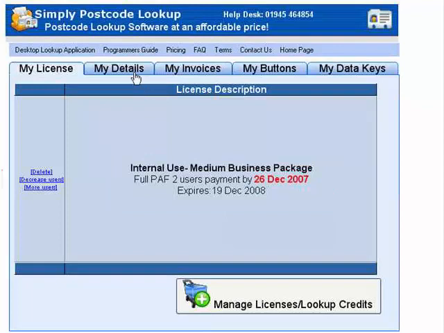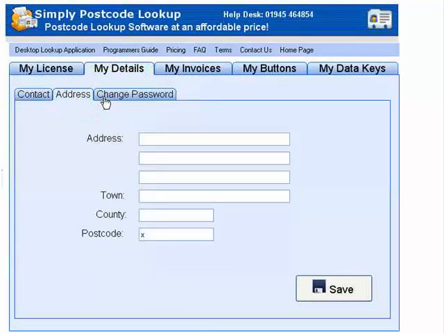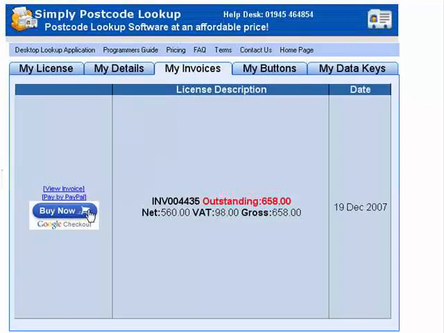From within this screen I can also edit my details, and change my address and passwords. I can also see a list of invoices and reprint them if I wish to do so.